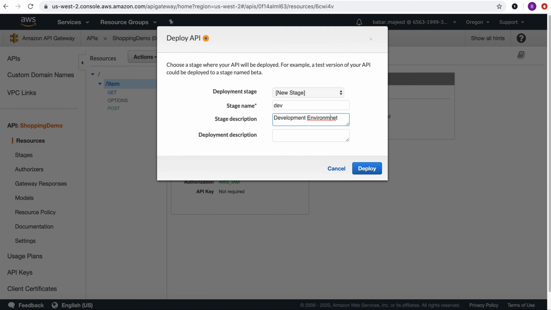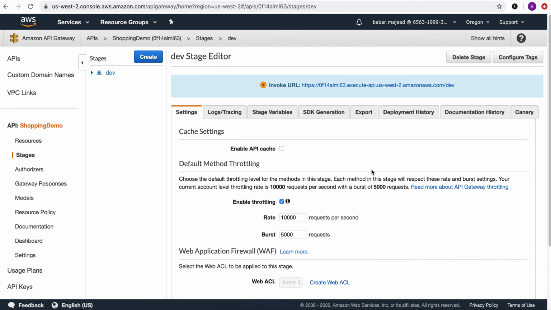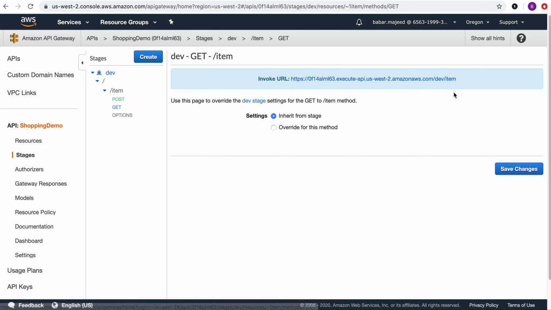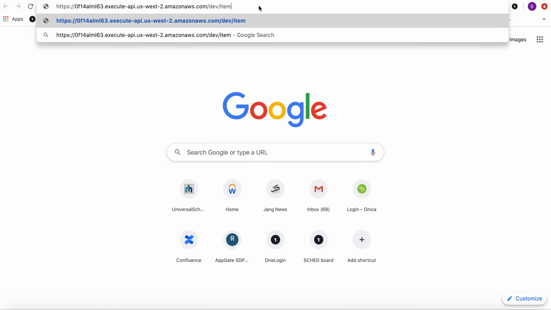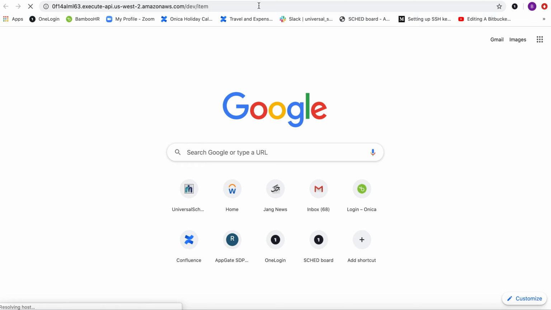Oops, I have a typo there. Then click on deploy. This will basically deploy the API, and it will generate an invoke URL for that. And let's test the get item URL. Let's select that, go to a new tab, copy this URL there, and hit enter.